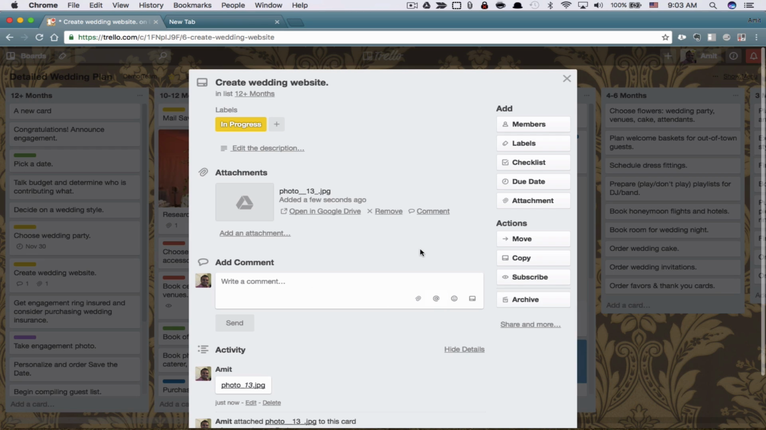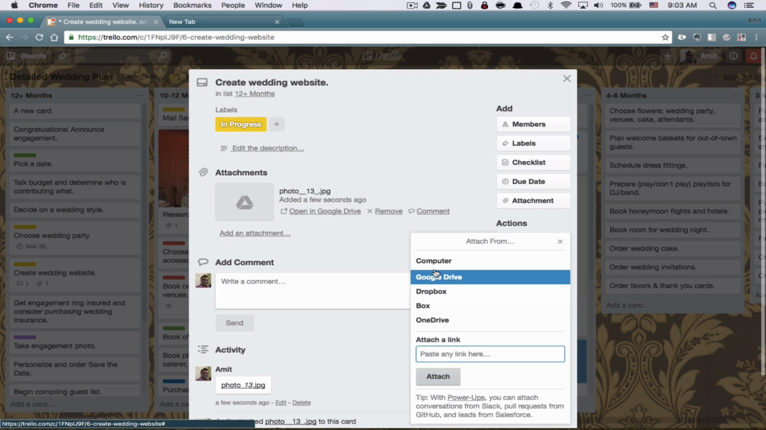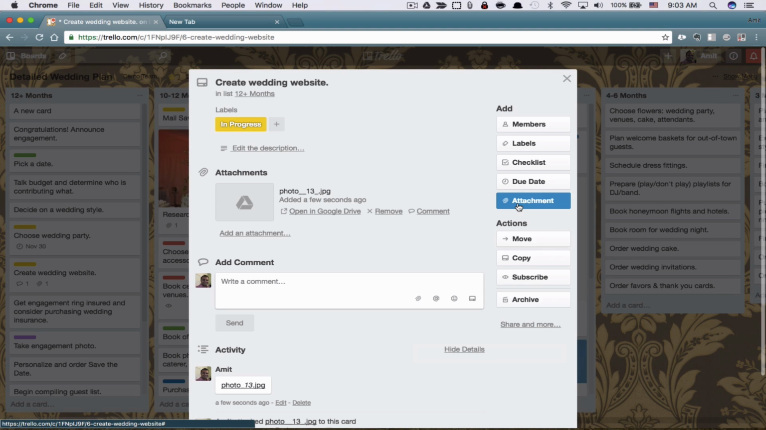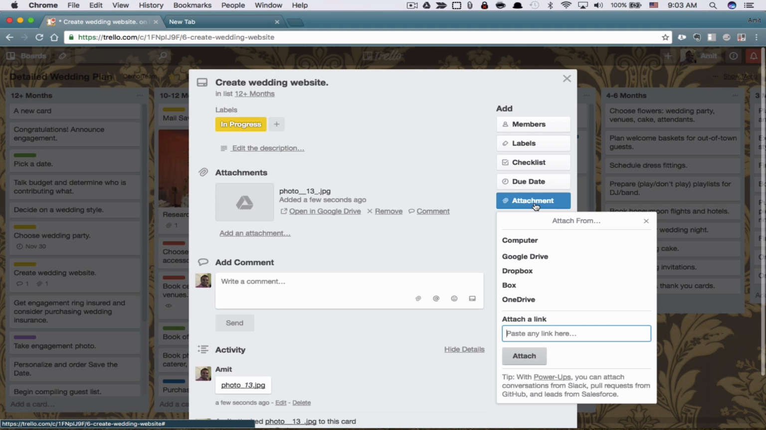Once the attachment is complete, you'll be able to see a screenshot of what it looks like. And from there on, you can either open it in Google Drive, remove it, or I can even comment on that attachment. That's how attachments work. Again, if you hit the little paper clip, it's going to bring the same menu up that it would if you click on this attachment button right here.